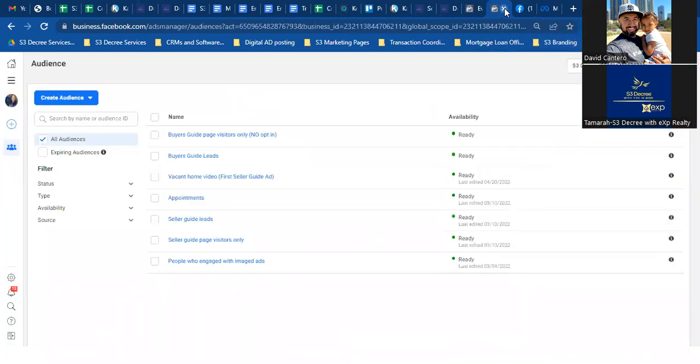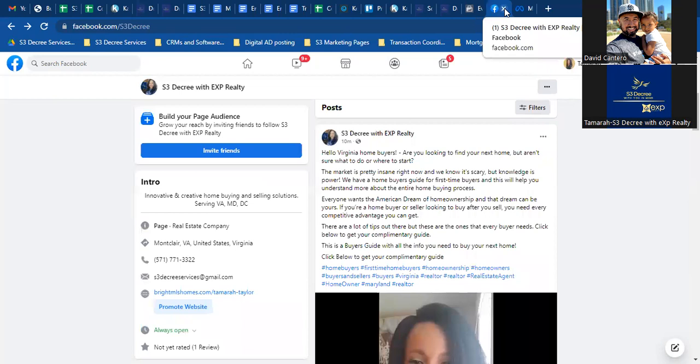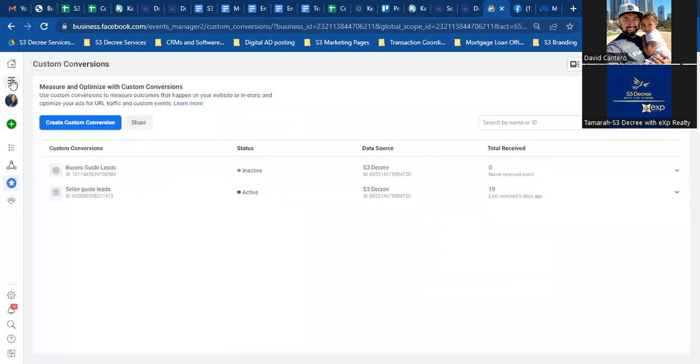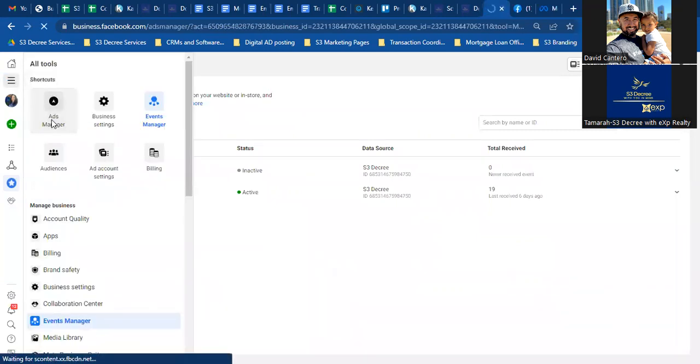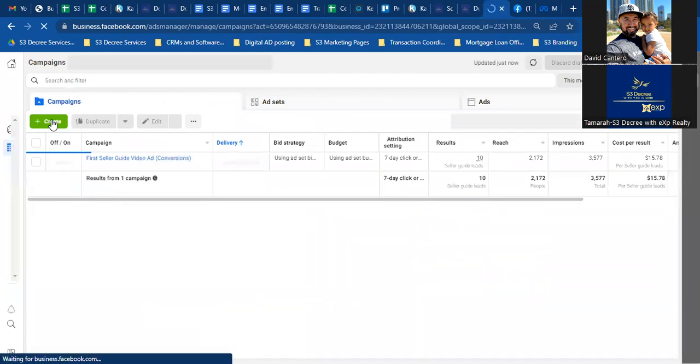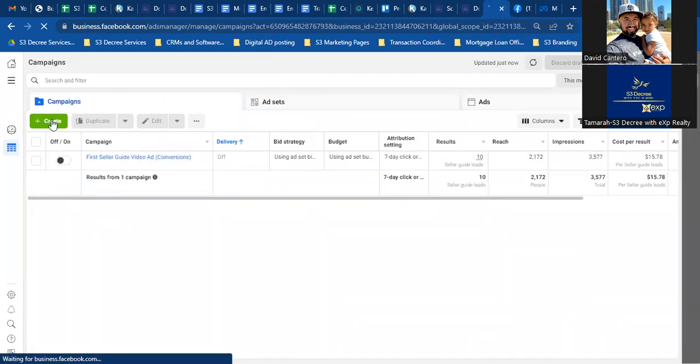So the audiences are good. Your custom conversion is set up. Now let's work out of that other ads manager. So go to the ads manager, click the three lines and go to ads manager. Okay, cool. So what we'll do now is set up a conversion ad. And conversion ads, hit the green one, are for leads, appointments, or sales.